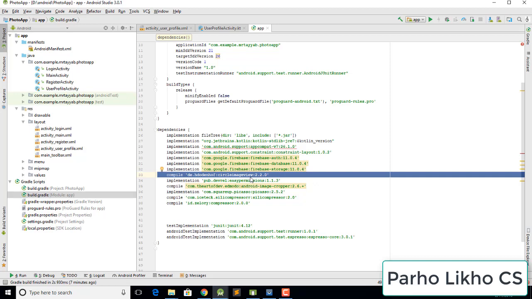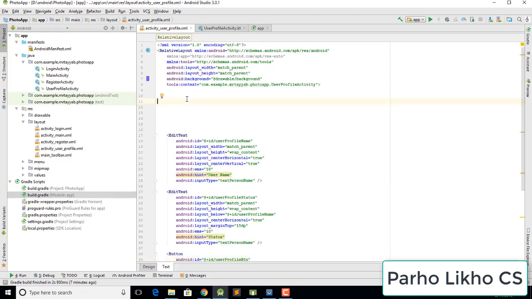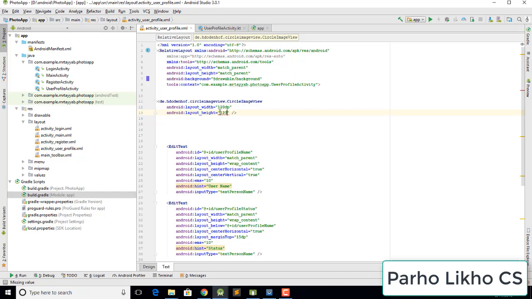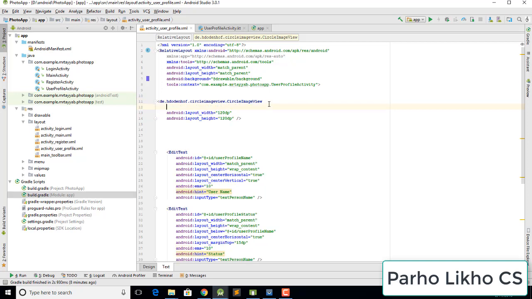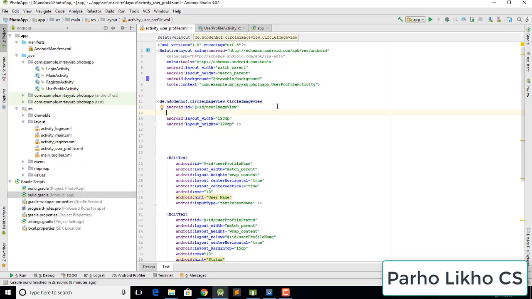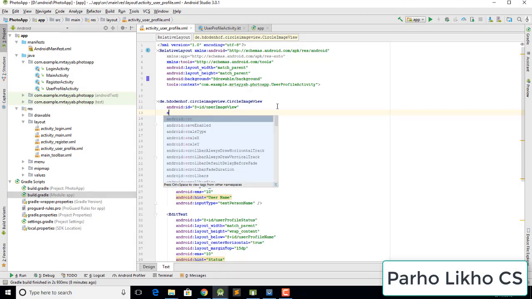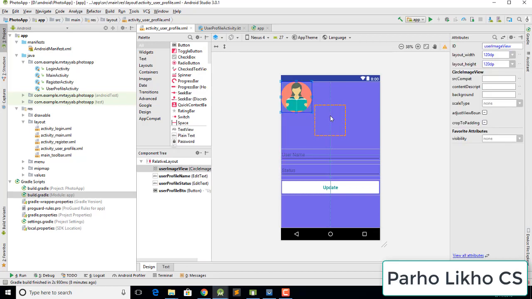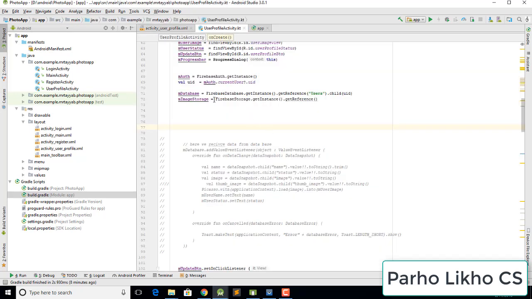I already pasted them. So go to our profile activity, and I create here a circle image and give it an ID, 220 dp, and next 20 dp, and assign the ID: user image view. After this we need to add an image, so I add source dot image. I show you this: you can see this image, size 120 by 120, width and height, and user image view. Done.